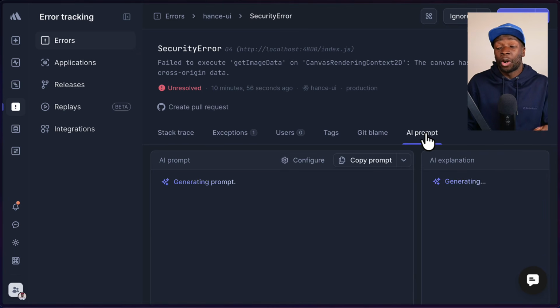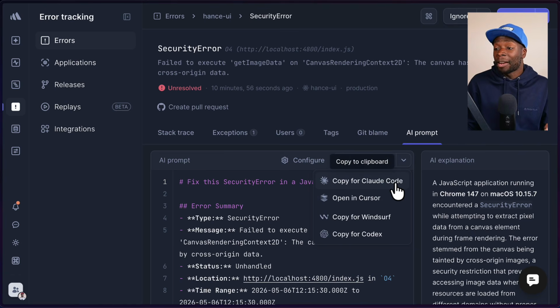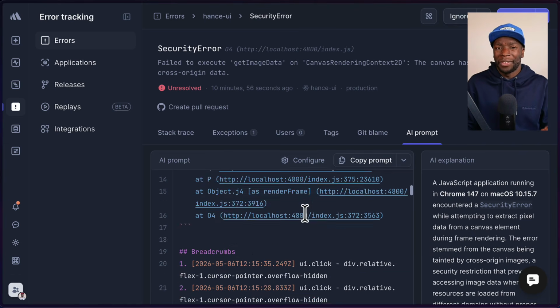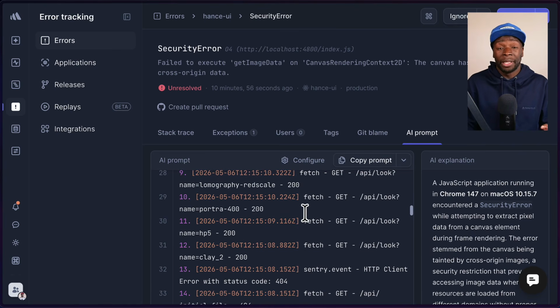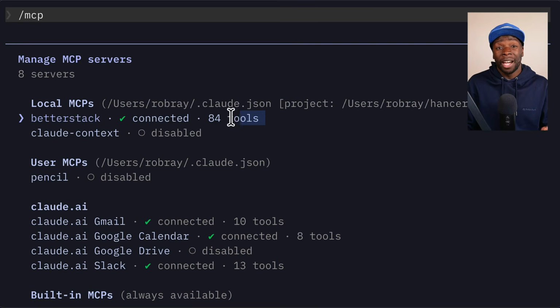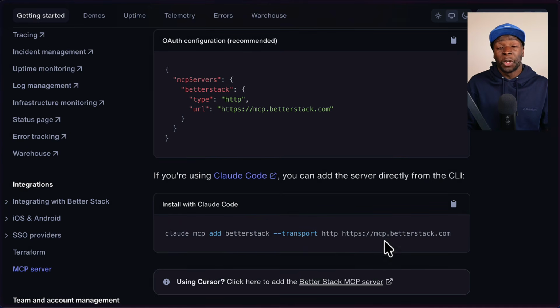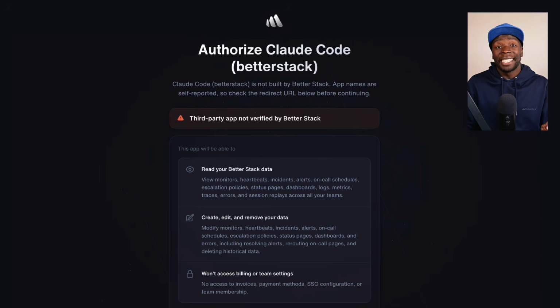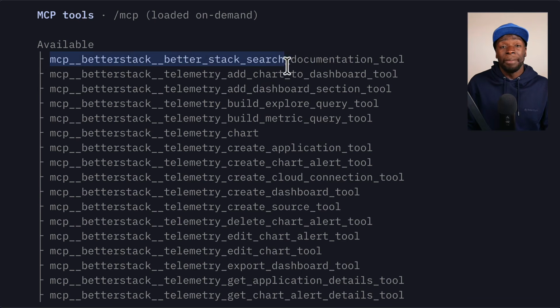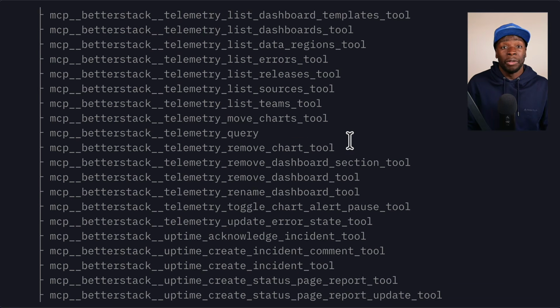Now, we could click on AI prompt and copy this prompt directly to Claude Code, but this could be very tedious if we have lots of errors we want to deal with. So let's get this information directly into Claude Code by using the BetterStack MCP server, which I already have set up, but you can do so by running this command or editing the configuration of your coding harness and signing into BetterStack.